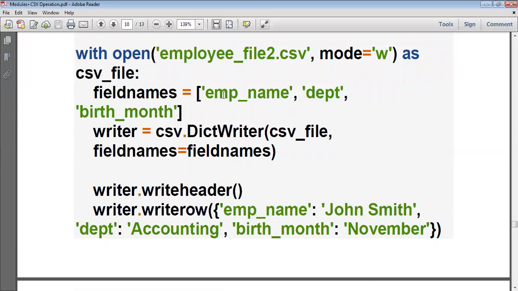So first you have to know the field names. What are the field names? Employee name, department, birth month. This list is created under the variable fieldnames. Then I have used csv.DictWriter because I am writing content from a dictionary into the CSV file. So what is the file I am going to write now and what are the field names that have to be written? When I open this file in write mode, I have given the field names. These are the field names that have to be kept as the first row.